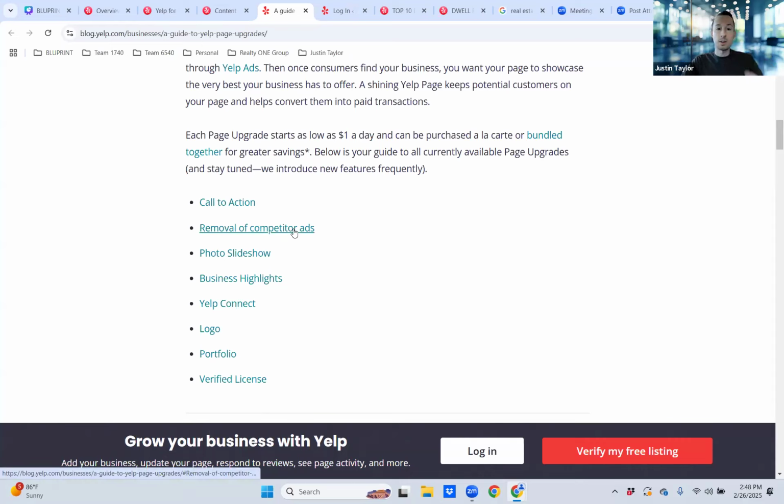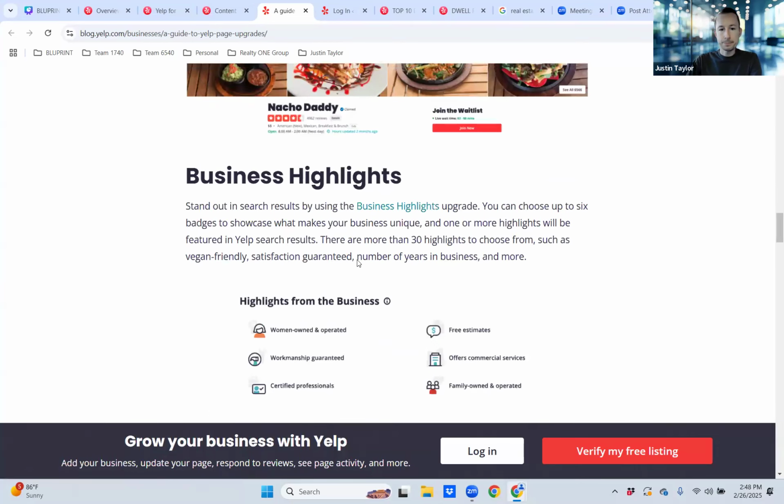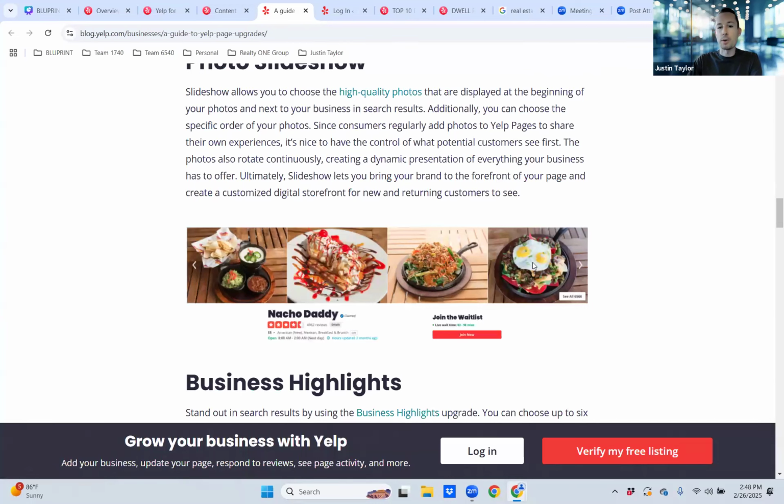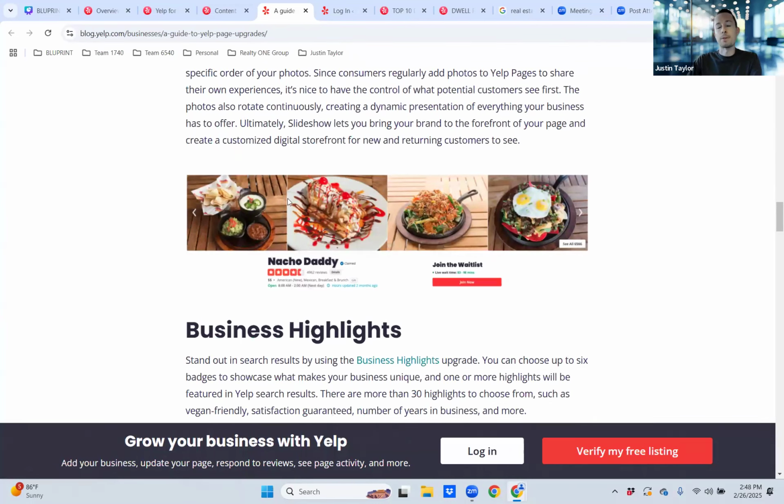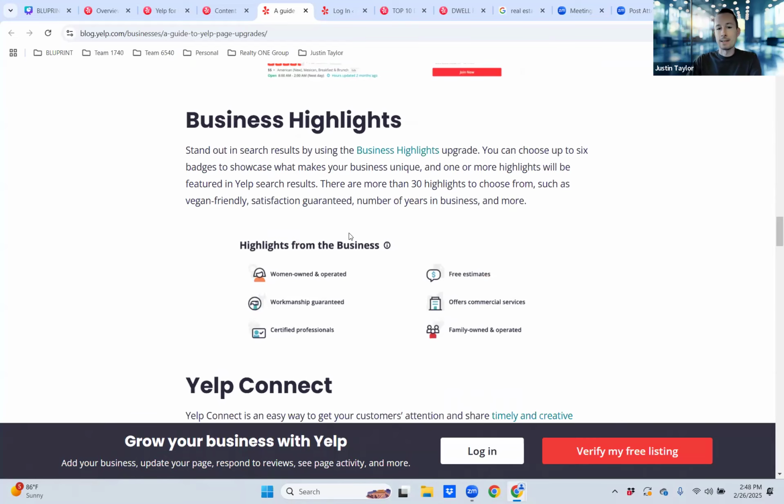So if you just continue with your Yelp profile and somebody goes to yours and maybe you don't have as many reviews, or they see somebody else has a lot more reviews, they may click on it. Those competitor profiles will show. If you do the upgrade, those are removed. Photo slideshow just means that you get to choose what images are shown in which order in your profile up there at the top. Business highlights, that's part of the upgrade as well. You get to say maybe you're woman owned and operated, maybe it's family owned, free estimates, maybe you're doing a free property valuation, veteran owned, all those kinds of things.